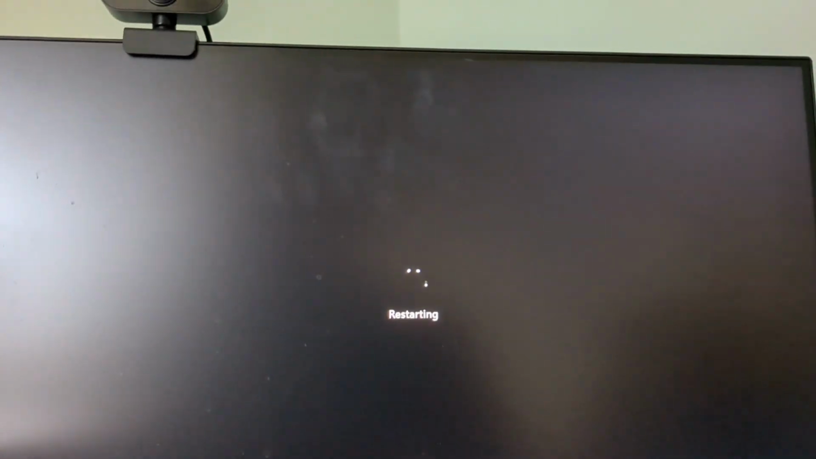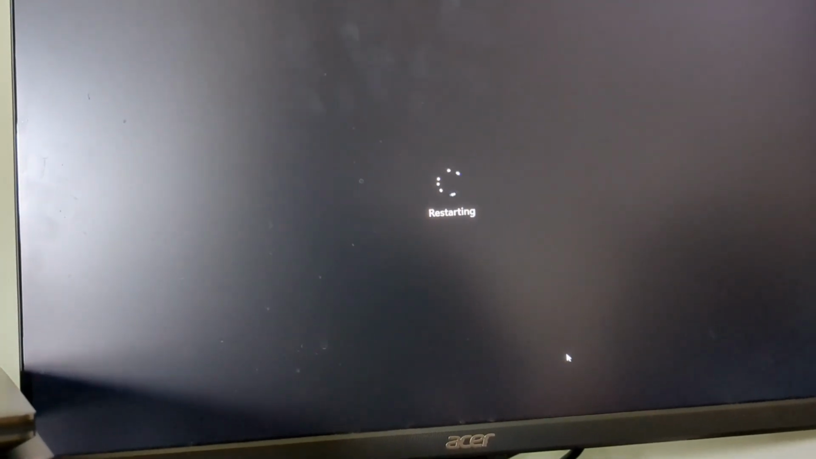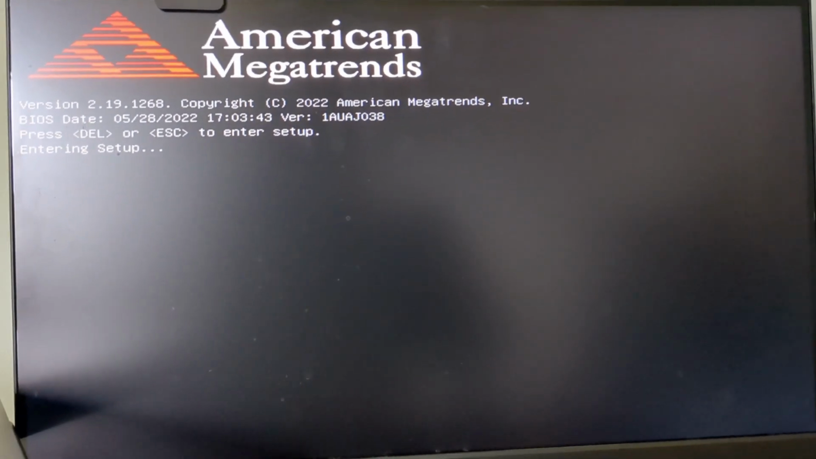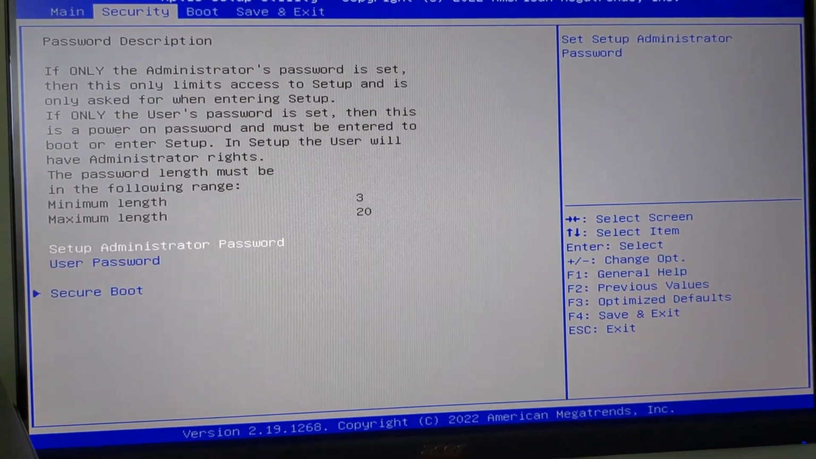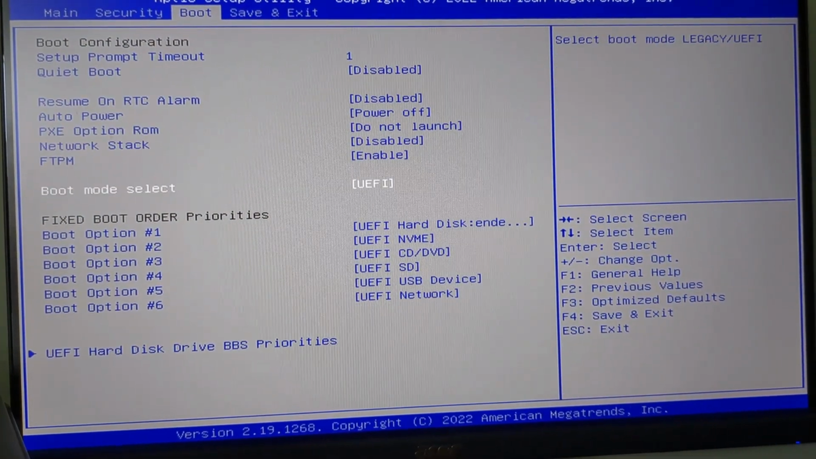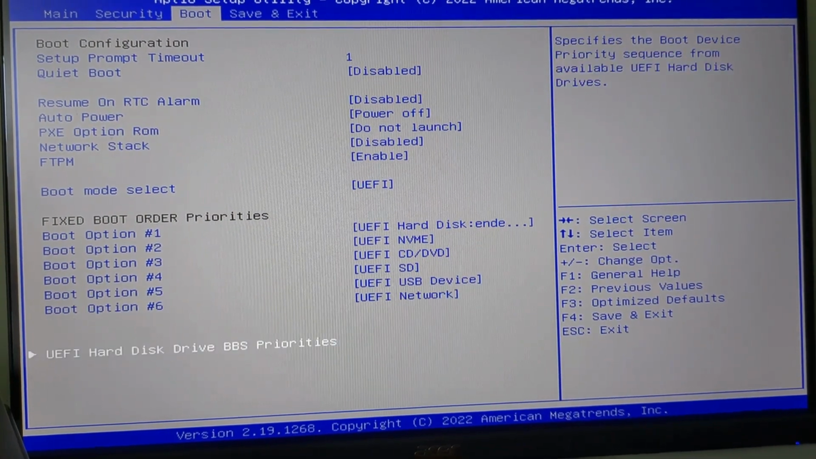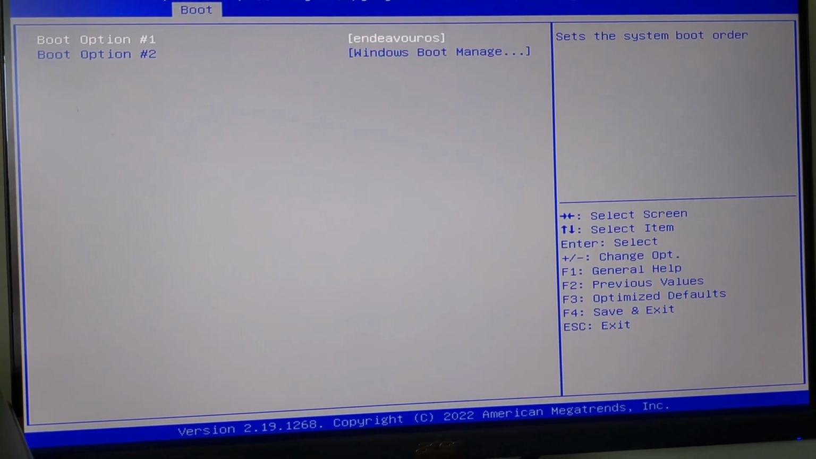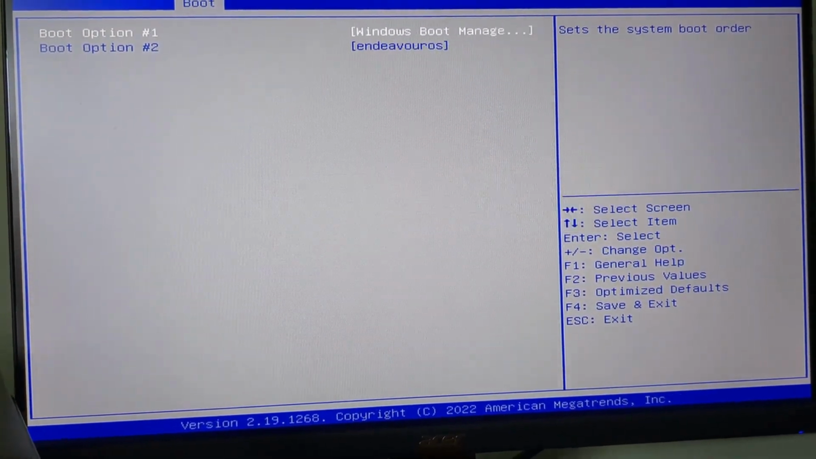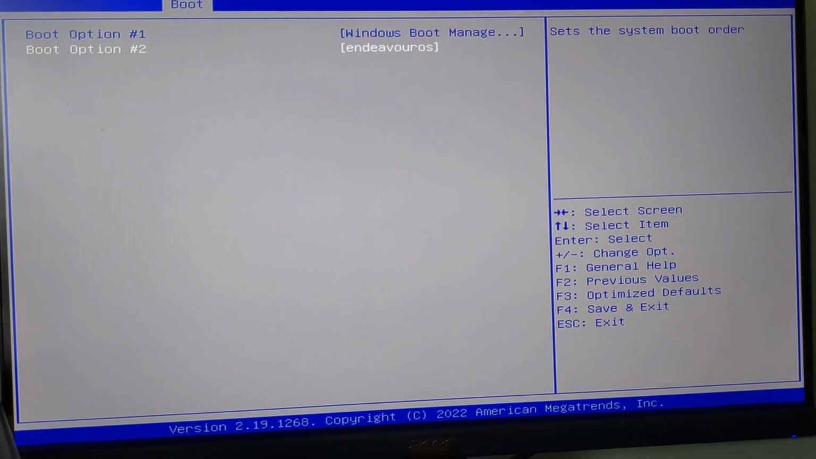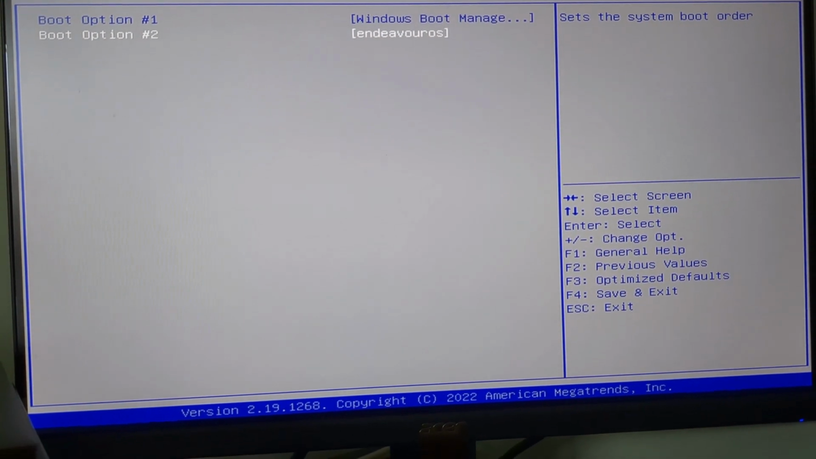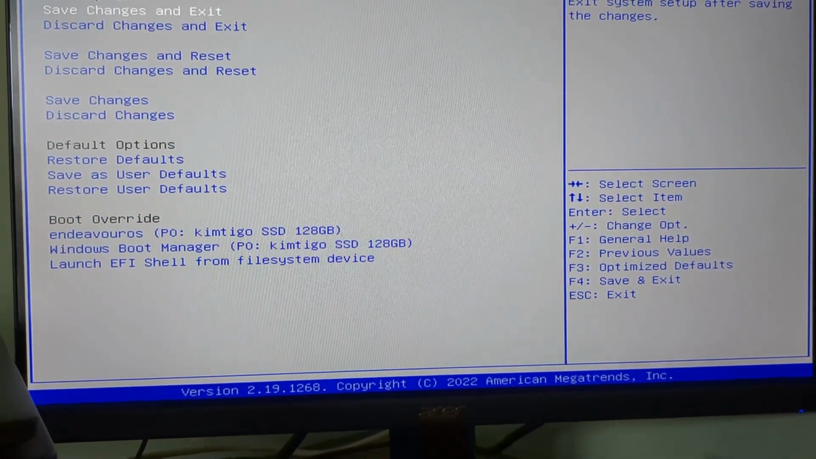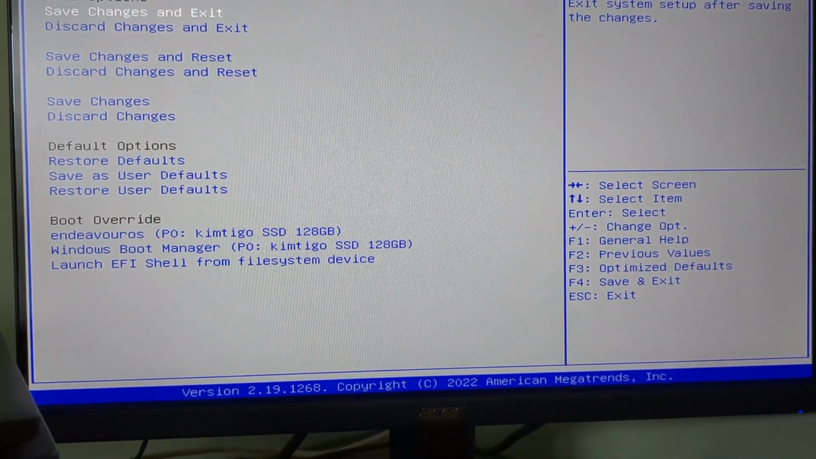To do that, reboot your computer and press the relevant function key to enter your UEFI boot settings, and then go to the boot menu and scroll down until you can see the boot options. You should see your Linux distribution as the first option and Windows as the second option. What you need to do is switch the order as shown in the video so that Windows is first and Linux is second, and then escape and save the changes. When you save and exit, it will boot into Windows.